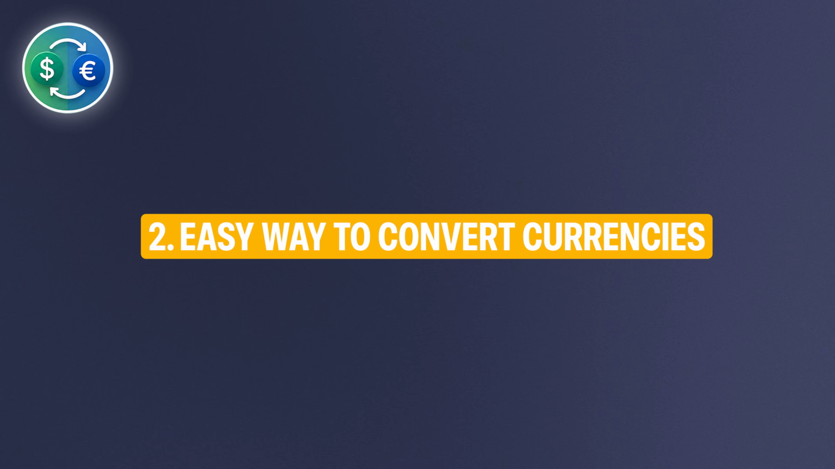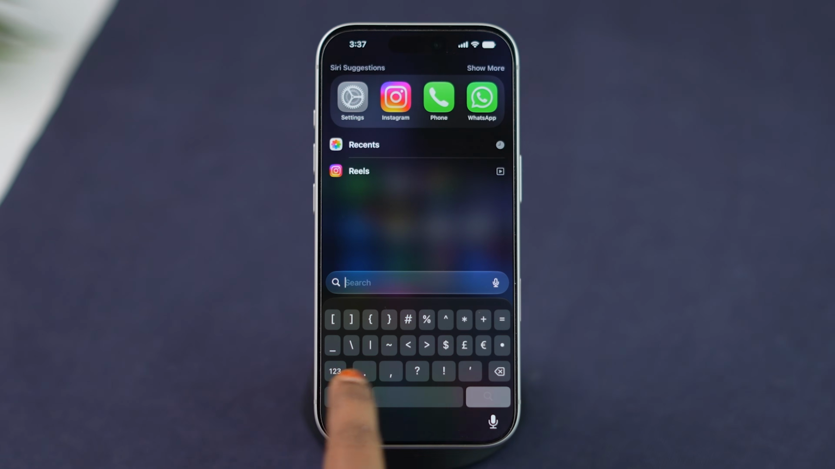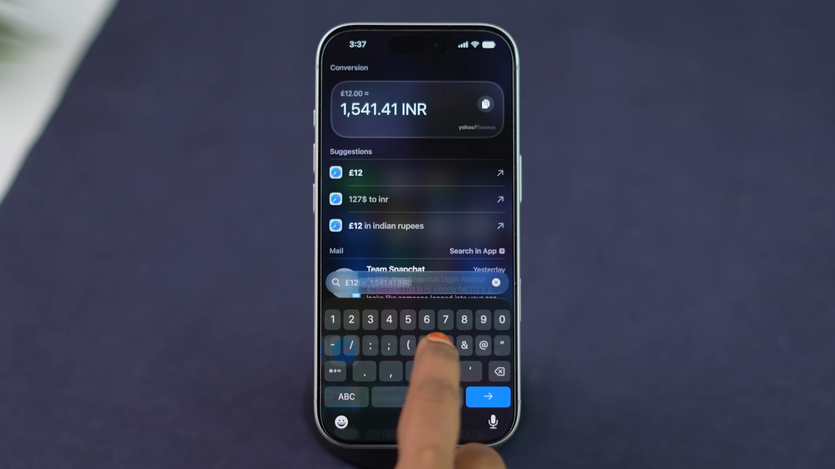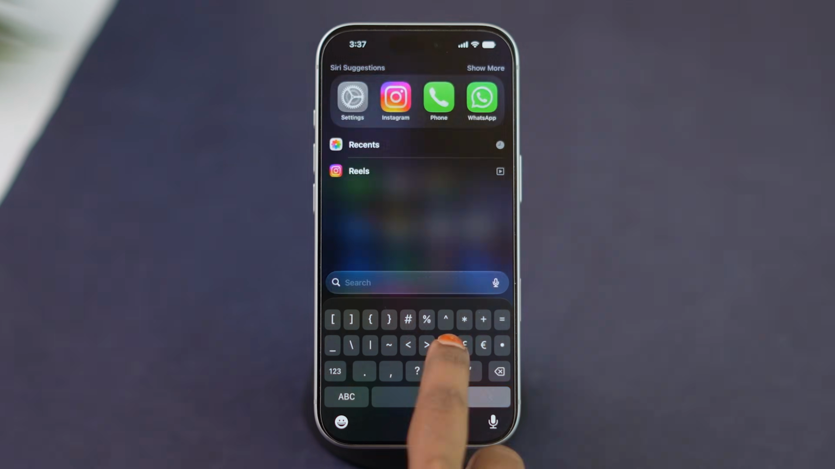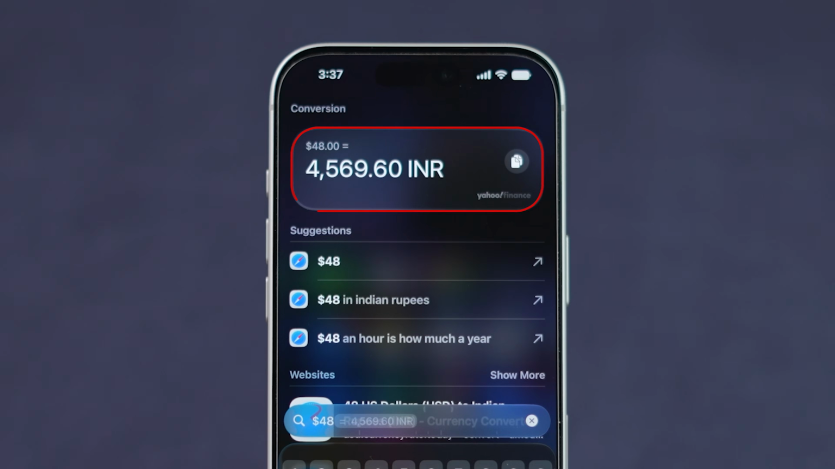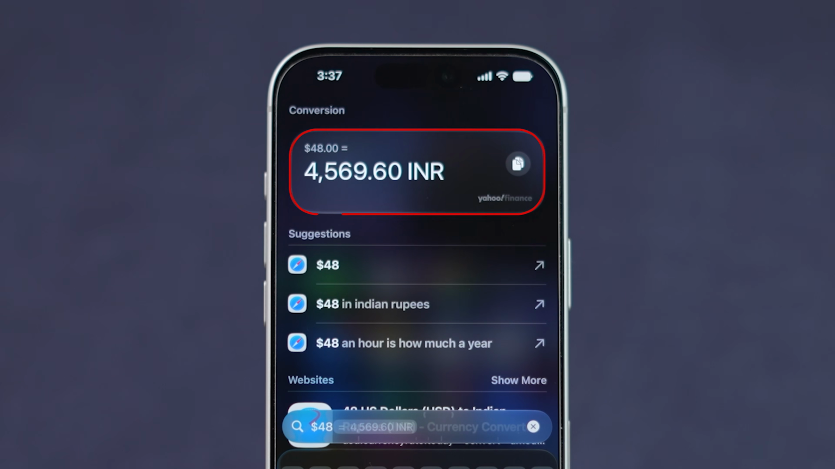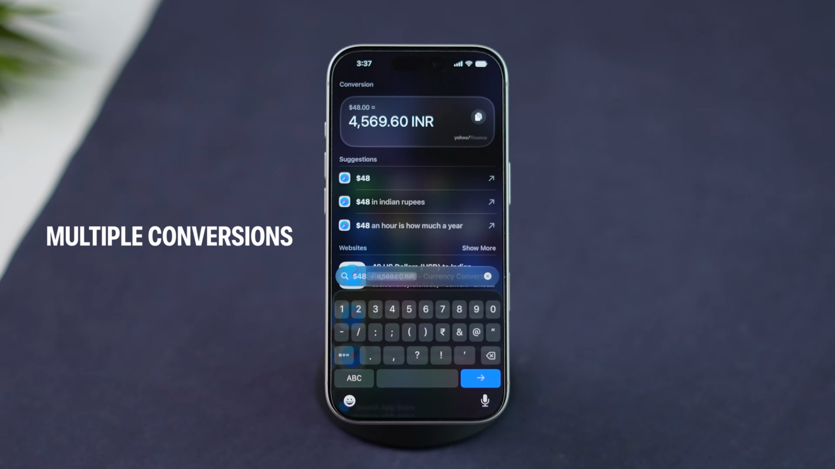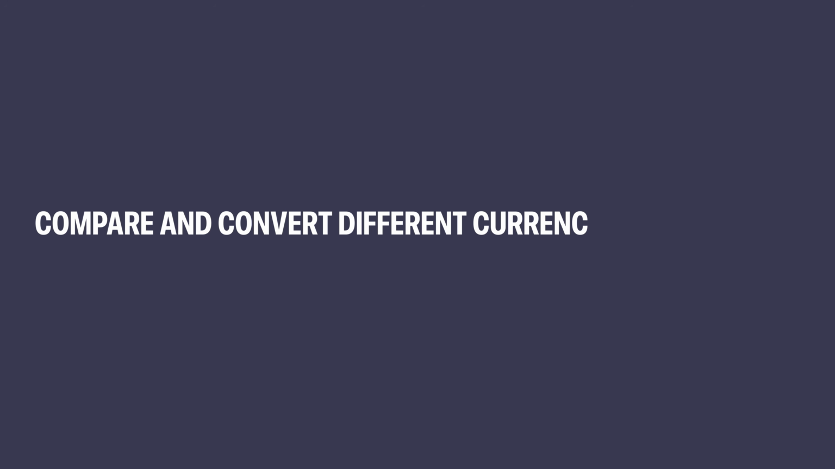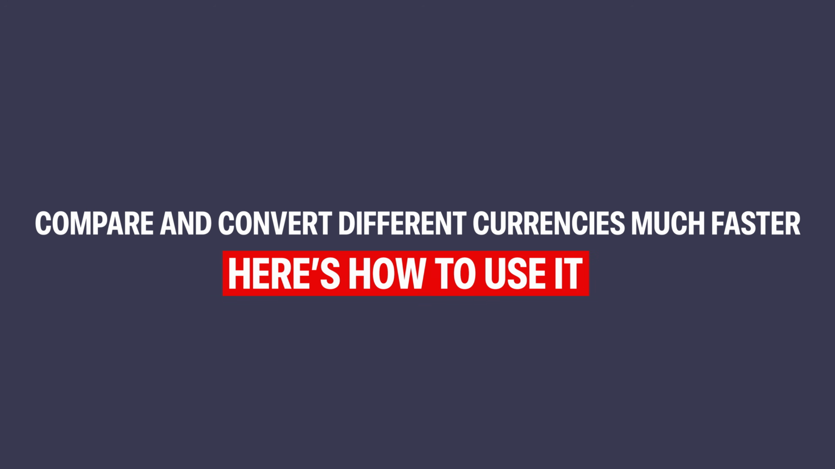Easy way to convert currencies. You probably already know that Spotlight Search can quickly convert foreign currencies on your iPhone. Simply type an amount, and your iPhone will automatically show the converted value. But for multiple conversions, there's an even easier built-in option. It lets you compare and convert different currencies much faster. Here's how to use it.